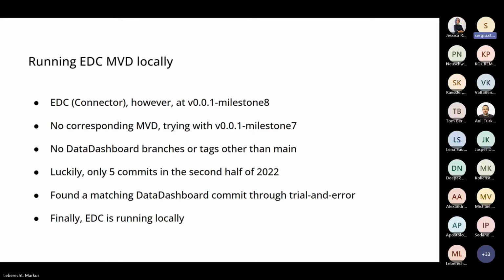As an example, at the time we started working on this, the EDC connector was at milestone 8 of version 0.0.1. There was no corresponding minimal viable demonstrator, but there was one at milestone 7, and no data dashboard branches. But luckily, there are only 5 commits in between a certain time frame where we thought things should be. So we found a matching data dashboard commit through trial and error, and finally, the Eclipse Dataspace Connector minimal viable demonstrator was running. Next slide, please.